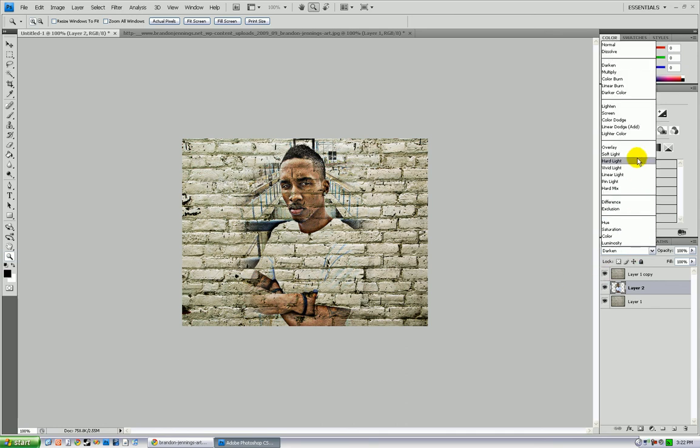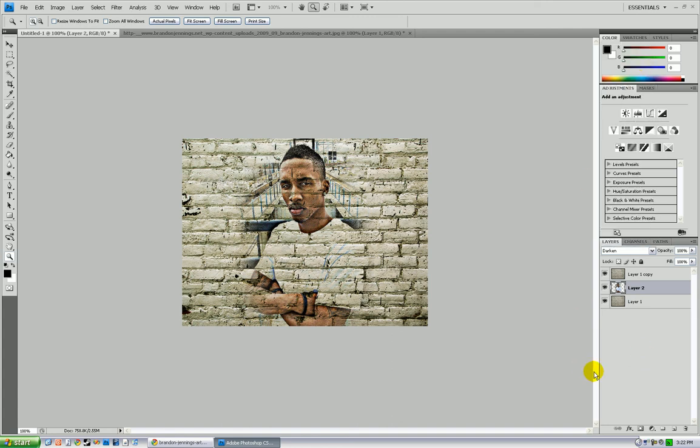Depending on the picture though, like I said, you just need to experiment with a lot of these effects over here. Depending on the picture, some things are going to look better, some things are going to look worse. And in this case, I think darken looks the best. But if you like that, like I said, it's just personal preference.